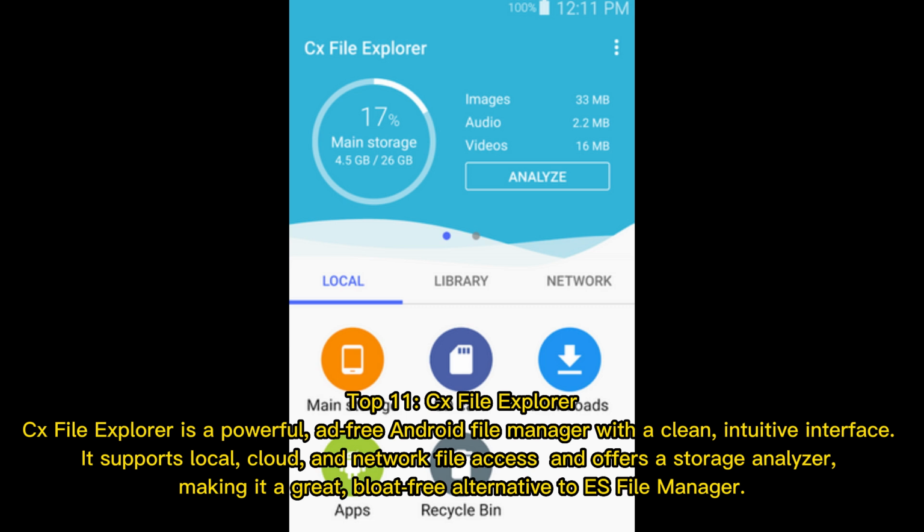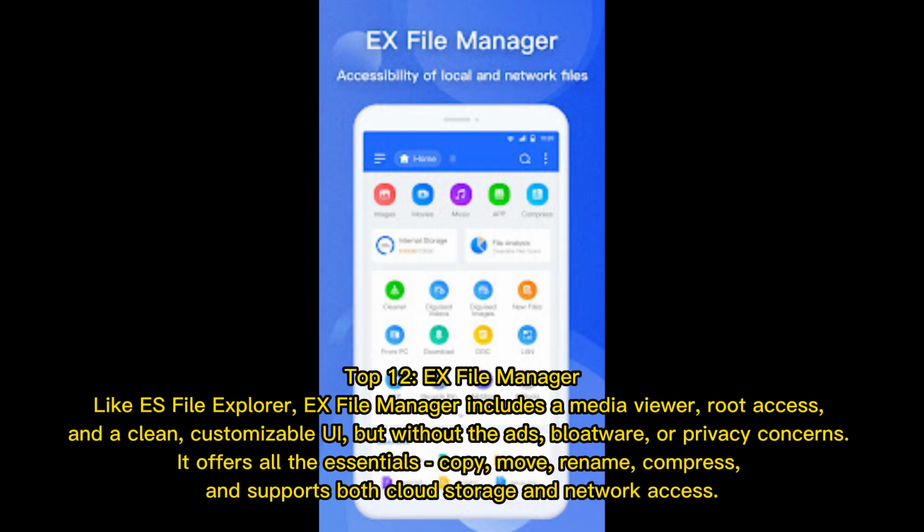Top 11. CX File Explorer. CX File Explorer is a powerful, ad-free Android file manager with a clean, intuitive interface. It supports local, cloud, and network file access and offers a storage analyzer, making it a great, bloat-free alternative to ES File Manager.